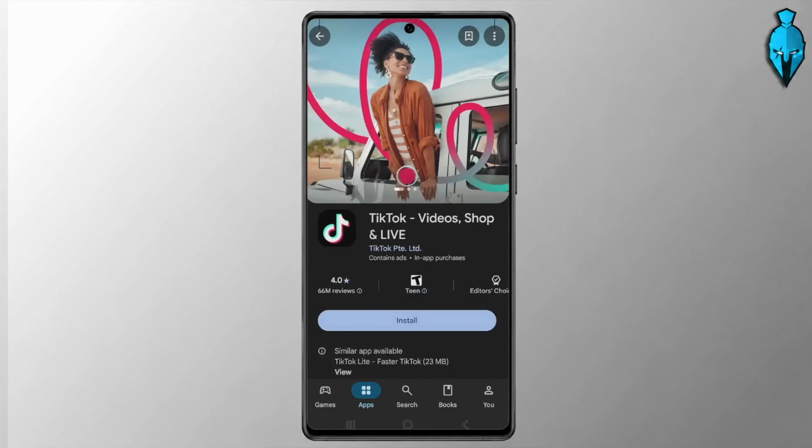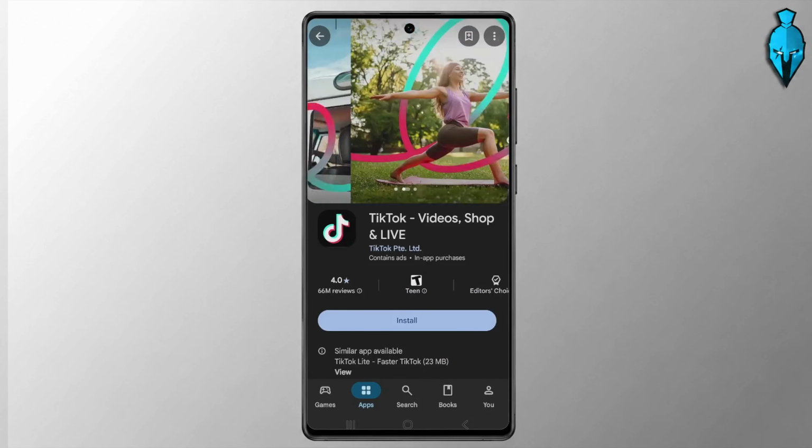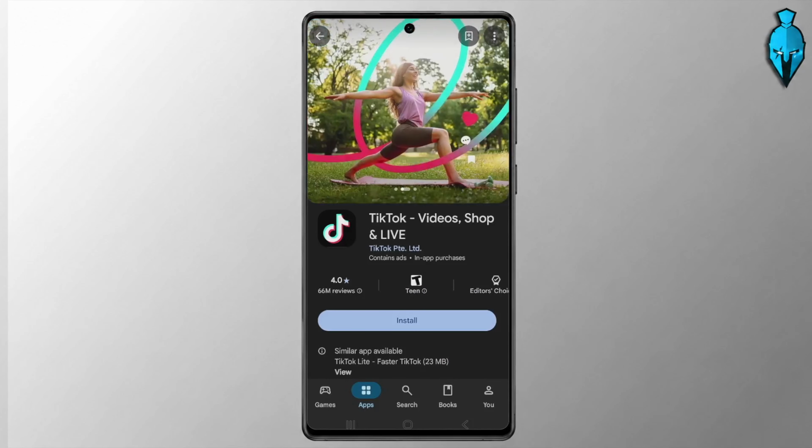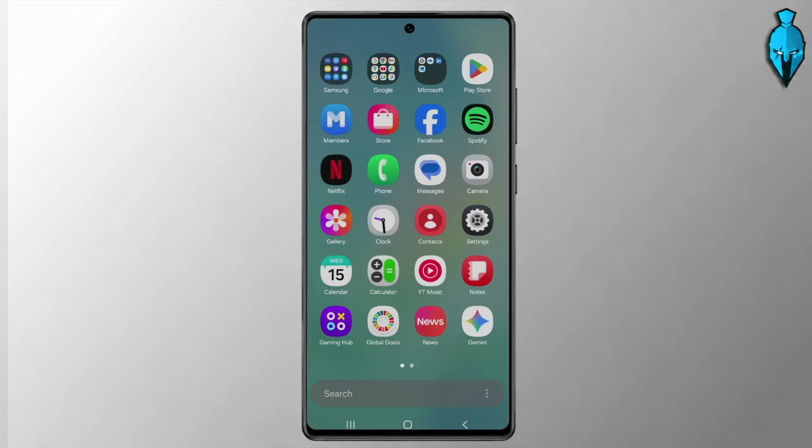Select it. Once you're on the page itself, you can go ahead and just hit install and wait for the download and installation to finish. Once it is complete, you can open up the app directly on here, or you can back out to your home screen and swipe up and you'll find it in your app drawer. The process is as simple as that.